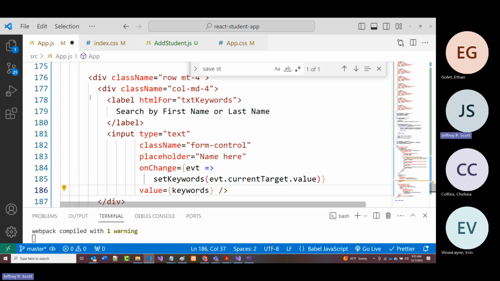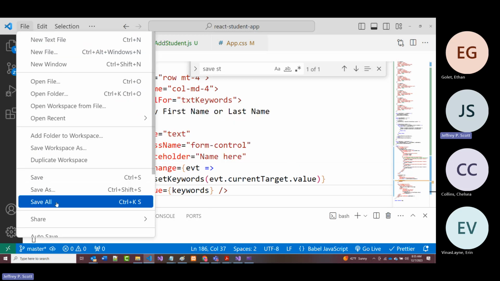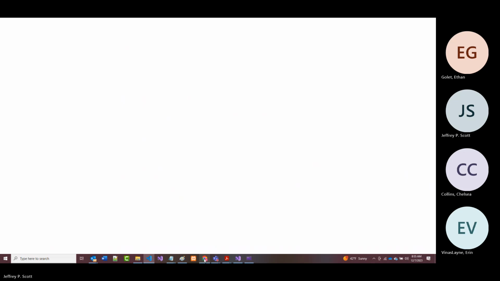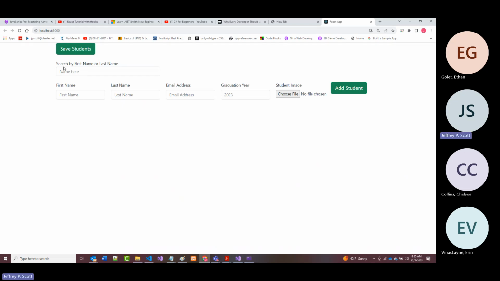And what this is going to do is it's going to put in a label that says search by first name or last name, and then it should have a text box under it. Let's see if that even works. All right, there it is. Search by first name or last name. All right, we're going to have that, and then we're going to have more stuff after that.